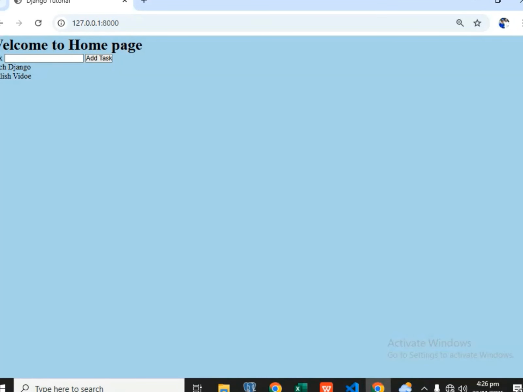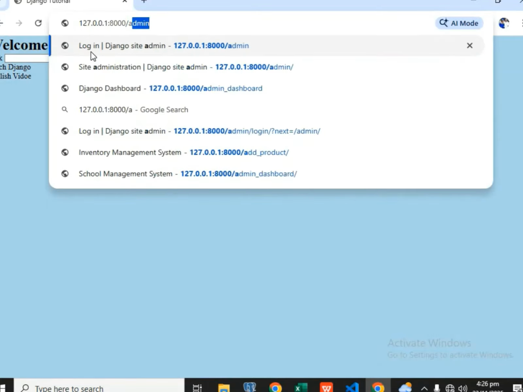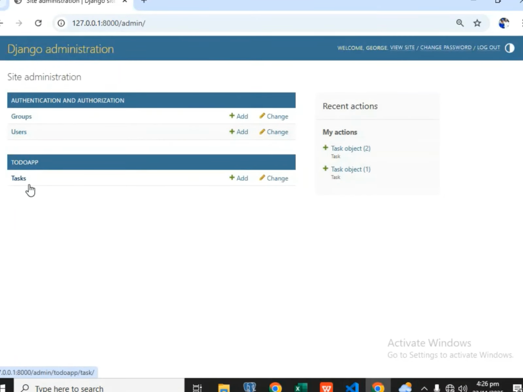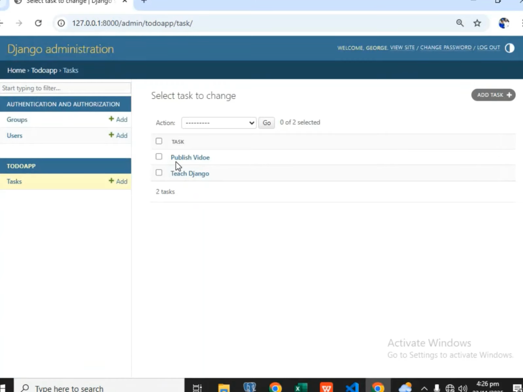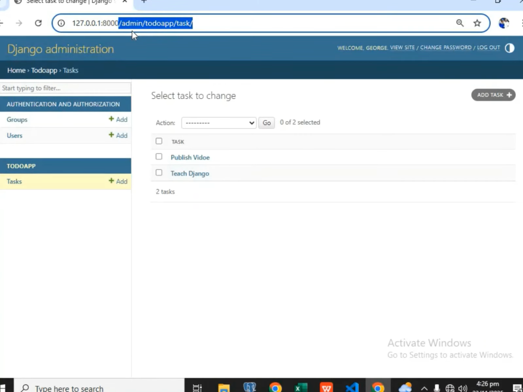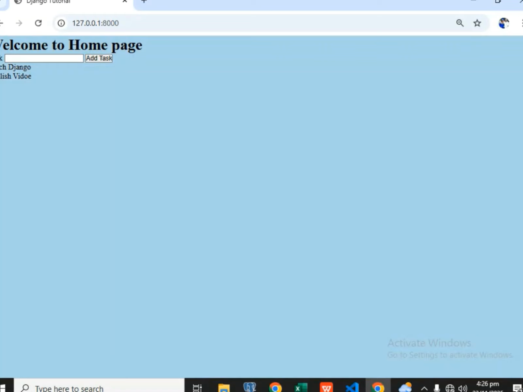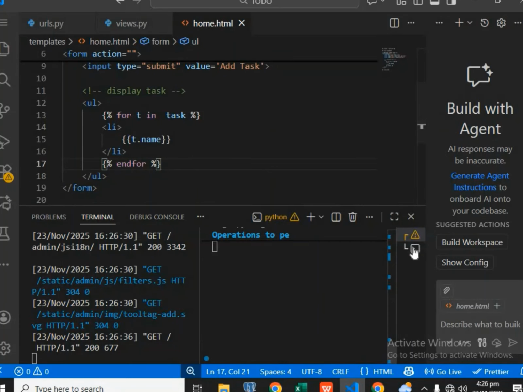Now as you can see, it renders what we have: teach Django and publish video. If I go back to our admin panel, you're going to see our tags. We have teach Django being the first and publish video. So if I come back to my home page, you're going to see teach Django and publish video. Now we are done with the first part of this video, which is to read our data. We were able to go to the back end, add data, and also render it to the front end.